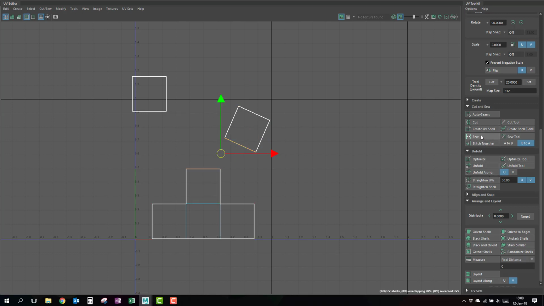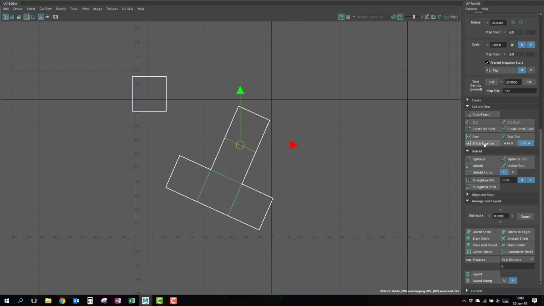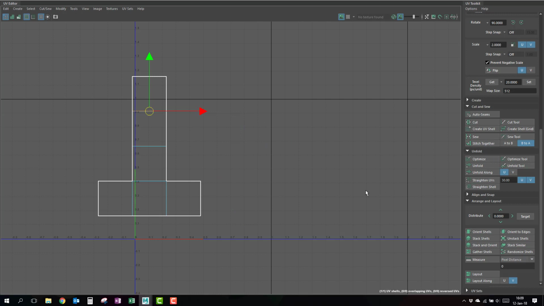And if I click on sew, it's actually going to stretch them together to put them together, which is going to deform my UVs, okay? I don't want to do that. What I do is use a stitch together. Then it's not deforming anything, it's just scaling it up to put it together. And I stitch together again, and then I have my shape again.